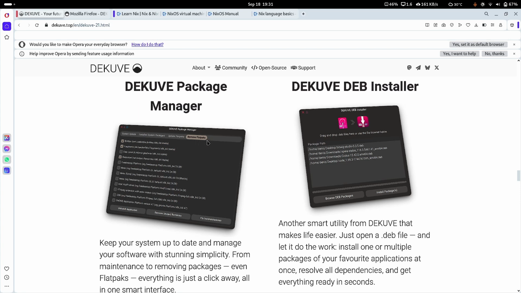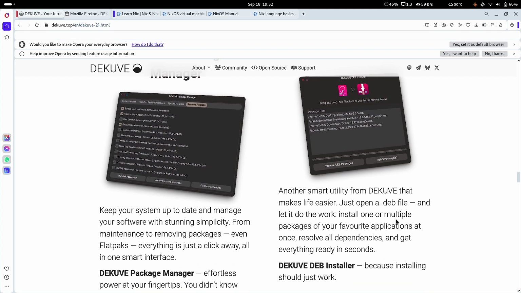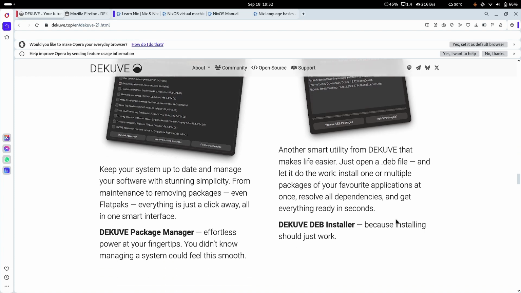Also you can remove and install Flatpaks using this package manager. You can update the Flatpaks, you can check out the installed system settings, you can do the system updates using the package manager. And there is a Deepin dev installer. I think this is GDebi only. So it is a smart utility from Deepin. I think it is just like GDebi, or it is a front end to GDebi, and it is used to safely install third-party dev files on your system.